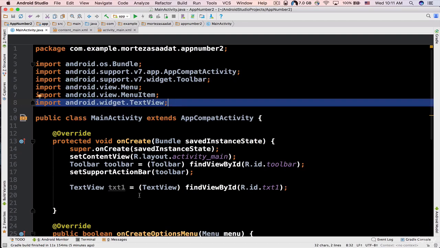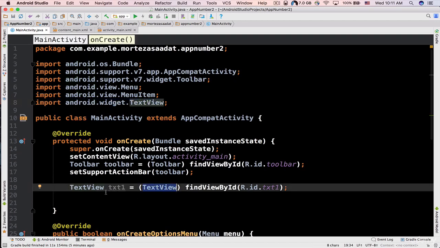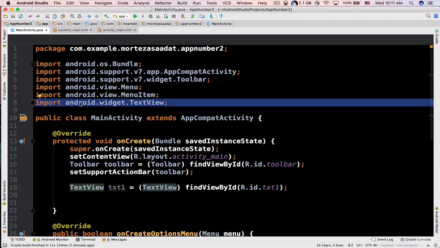Okay, if you see any errors here regarding importing the text view class to our file, you need to put this line of code here: import android.widget.TextView. But I auto imported this class to my file. How did I do that?